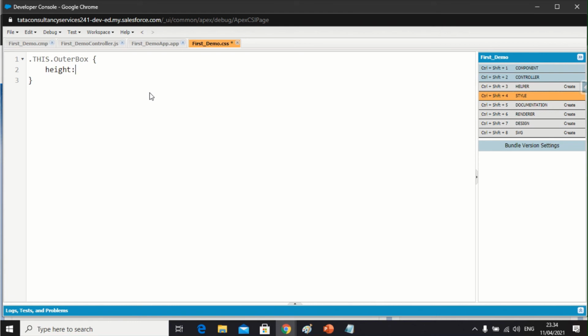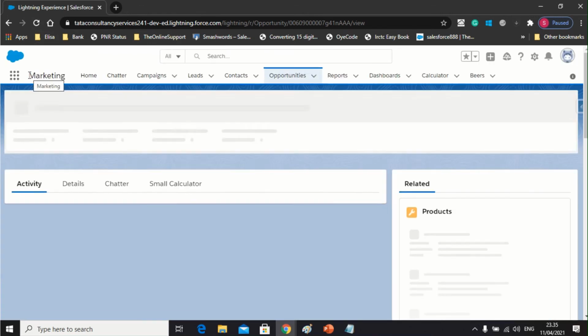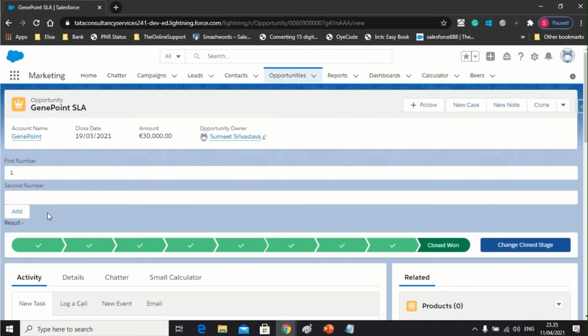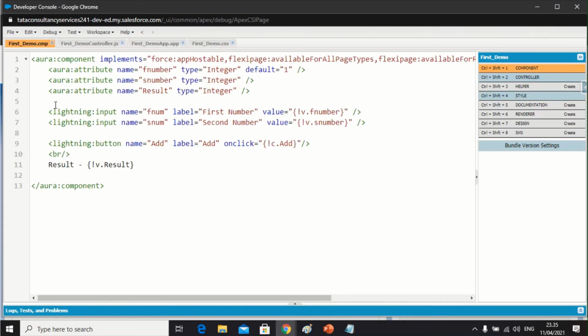height 200 pixels, width should be 300 pixels, and the border 2 pixels solid gray. So now if we refresh this one, you can see, oops, it doesn't work because I have not used it anywhere. So let me put it in a div.